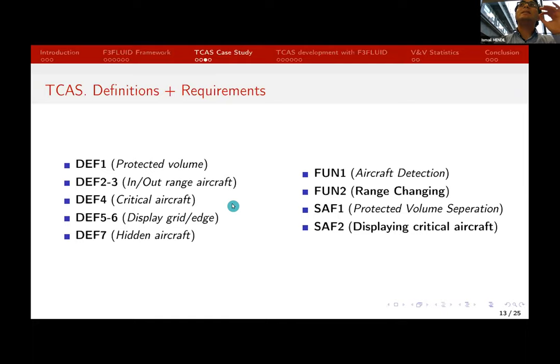For the functional requirements, we have the detection of the aircraft, which is obvious. And then we have the ability to change the range, so the pilot can change the range as she or he wills. Also, for the safety requirements, we have the separation of the protected volume, which says that the layers are disjoint sets. And the second says that the critical aircraft must always be visible, and everyone can understand why.